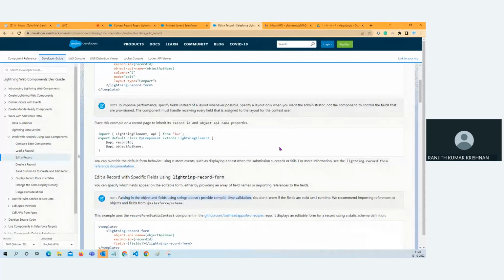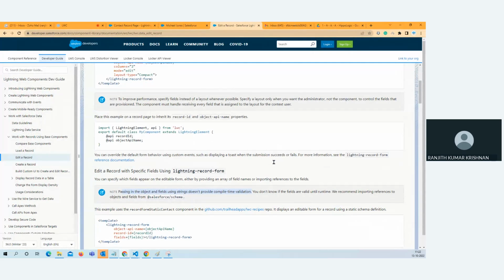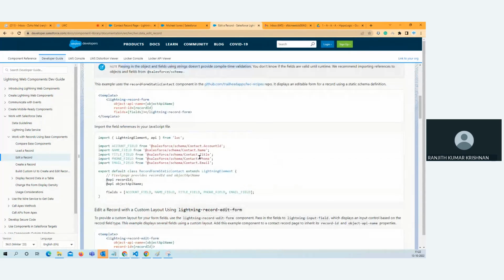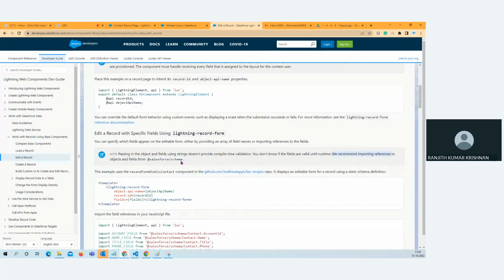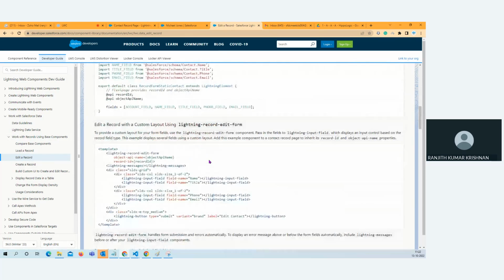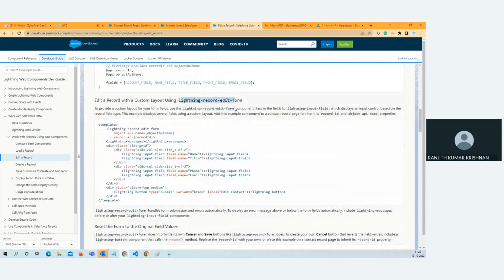The schema basically does the compile time references. If you give an incorrect field here, what will happen? You cannot compile it. So that is the reason we recommend importing references to the object and field from the schema. That's one of the important differences and advantages, right? You get it now? Why are you going for the @salesforce/schema reference? Okay.